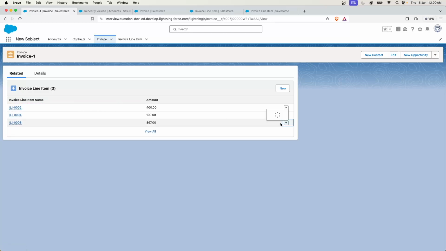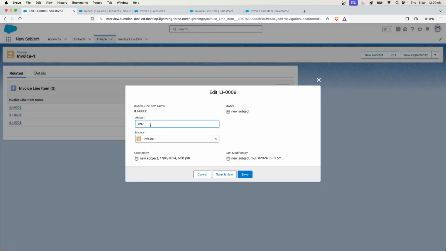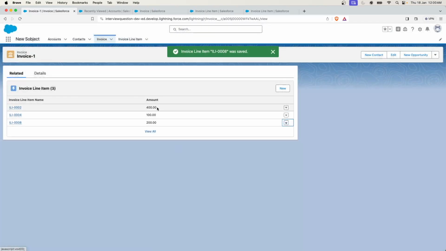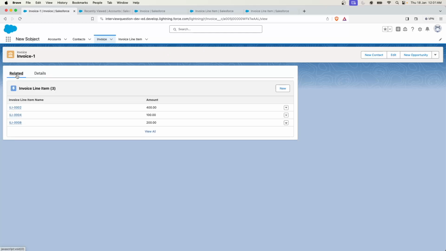Let's make it a little easy. Let's update this as a 200. Alright, so the value is going to be 400, 200, 600 and your 100 which is going to be 700 and divided by 3 the value should be 233.3. This worked fine. So what we have tested? We have tested the update case.